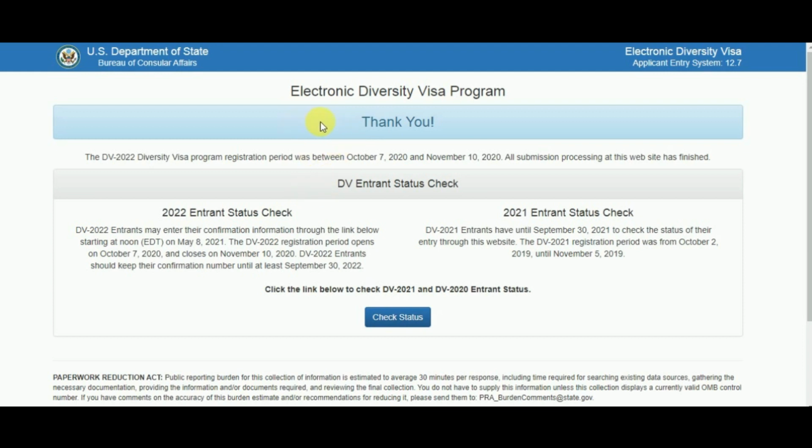So you can see here in this corner, Electronic Diversity Visa Applicant Entry System. Also you can see here the DV entry status check, 2022 and 2021 entry status check. For this, you can click the link below to check the DV 2021 and DV 2020 entry status. So you can click on check status.